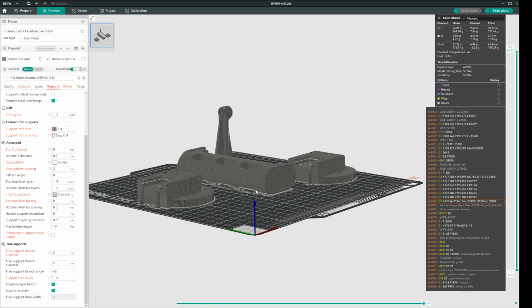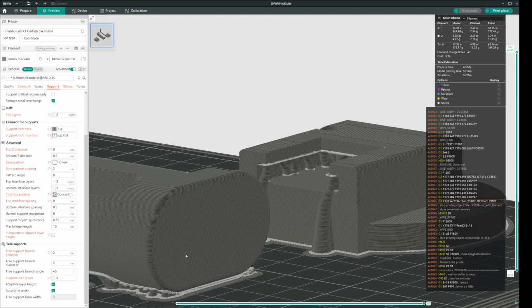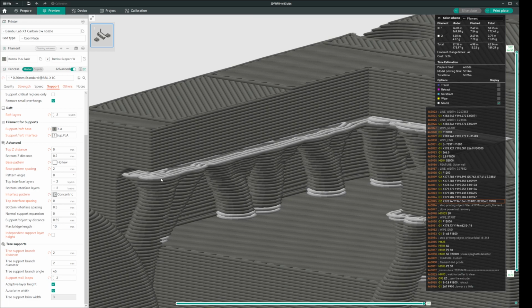And as you can see, the use of support is a lot less. And what I found was that the breakaway support I'm using from Bambu is so slippery that it breaks clean off the normal PLA, which means that I could basically use two layers here and two layers here and just remove it.